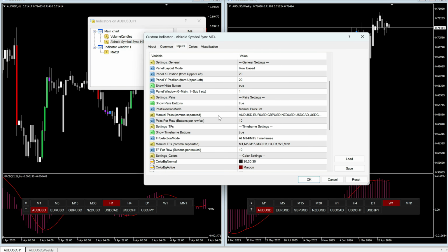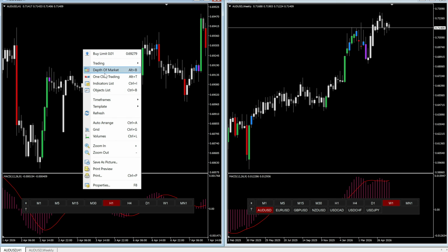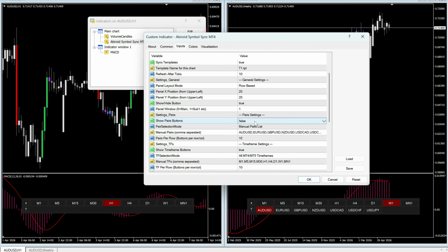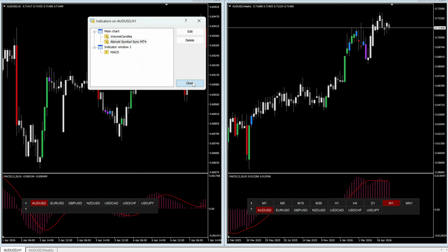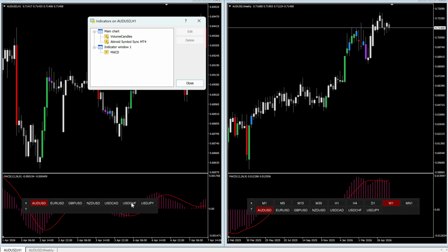And we already talked about the pair buttons. Like if you only want the time frames, you can hide the pairs, then you get just the time frames. If you only want the pairs, but you don't want the time frames, you can also have that. But just be sure to once again save that as a template and then apply it to the other charts.